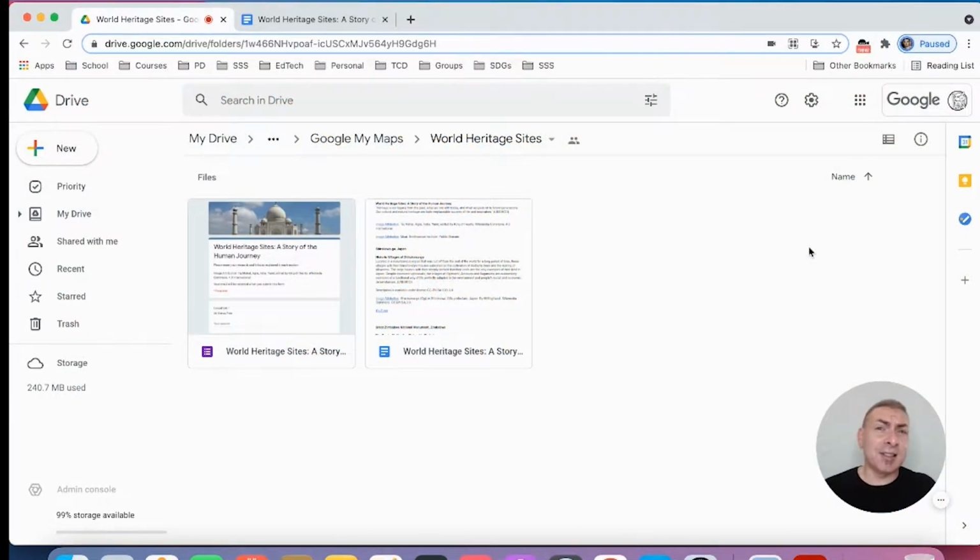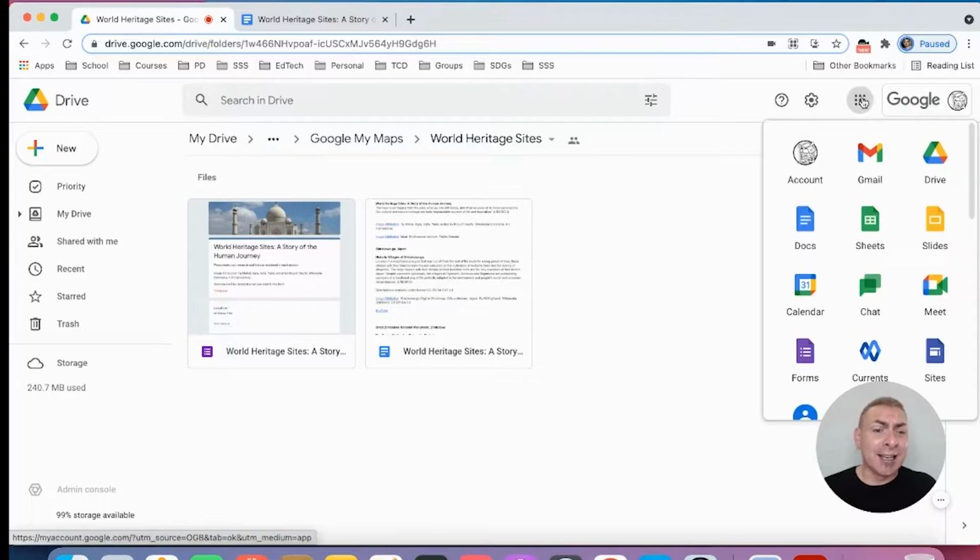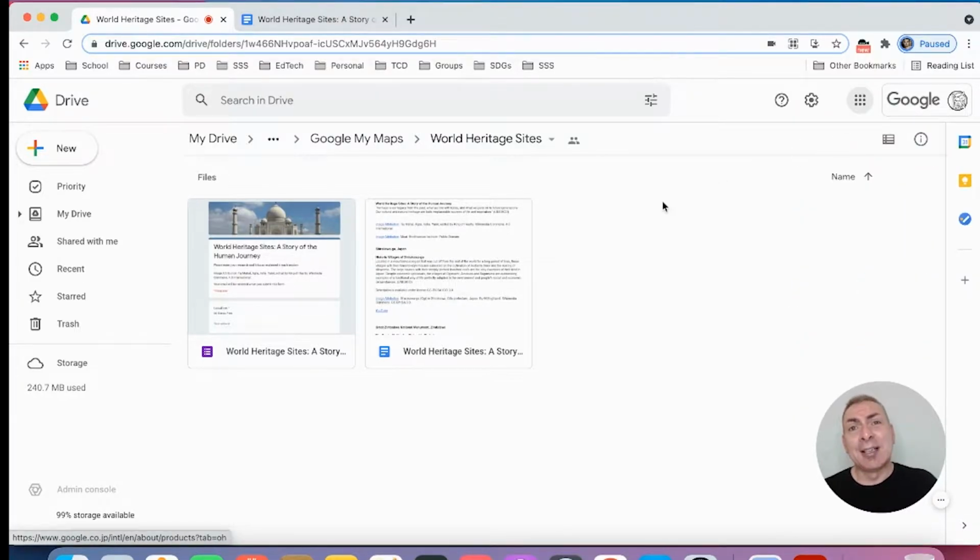Okay, so the first thing that you want to do is go to the apps launcher here in the top right, also known as the waffle, and you click on that and choose Google Drive. When you're in Google Drive, I recommend you create a folder because you might do a number of things with your map and you can put everything into one place.